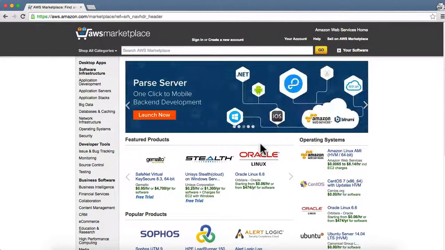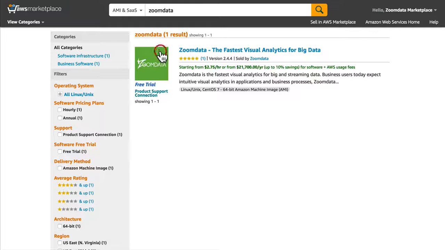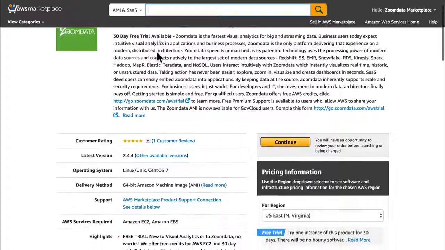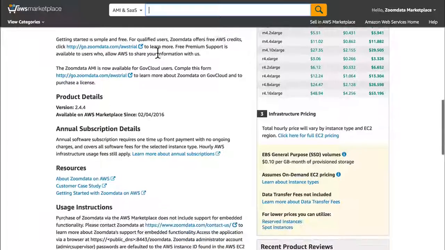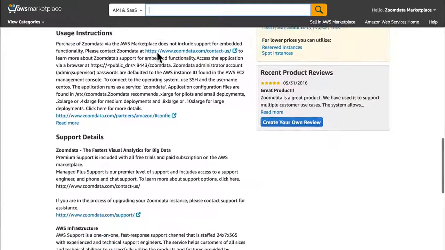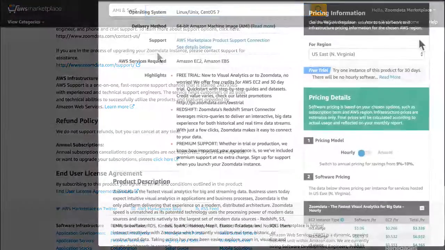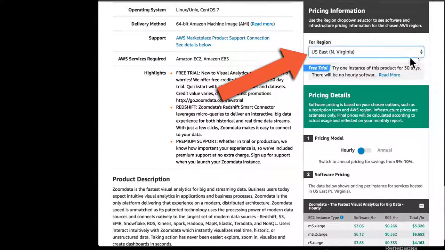Let's get started. Navigate to the AWS Marketplace and sign into your account. Or, if you don't have an account yet, then create one. Then, enter Zoom Data into the search field. From the search results, select Zoom Data Server. You'll access the Details page, which provides a description of Zoom Data, subscription information, license agreement, link to our support page, and pricing options. In the pricing information section, be sure to select the region you're in to view the relevant prices. When you are ready to proceed, click Continue.